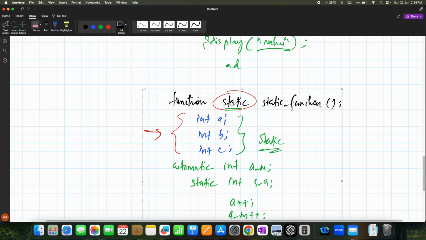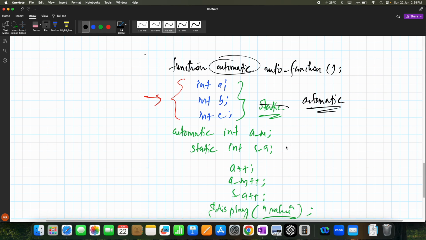So here, instead of static, if I use that function as automatic, let's say I'll be writing automatic here, and I will be changing the name, like auto function. Earlier we have seen that our function was static, so this time our function is automatic. Whatever variables you declare inside the automatic function will correspond to automatic, and unless I declare that variable as static, only then will it be considered static. Other times it will be considered automatic.